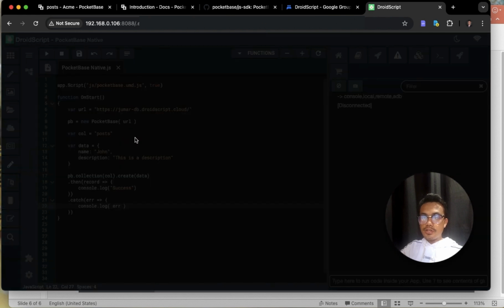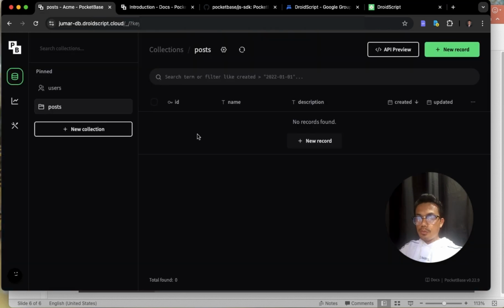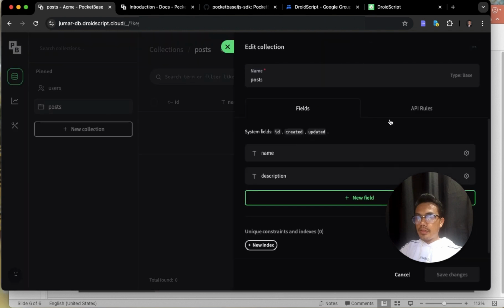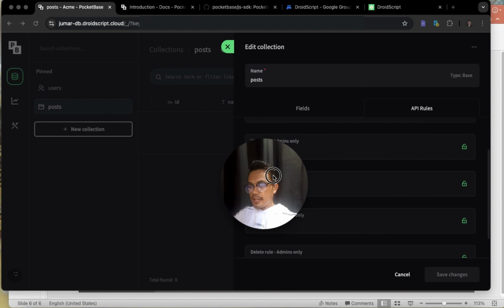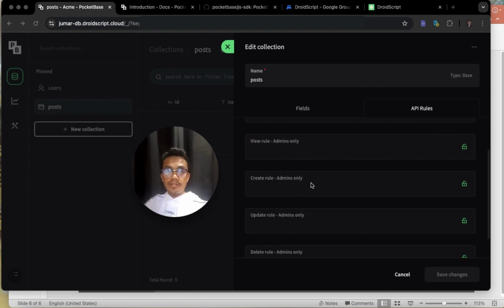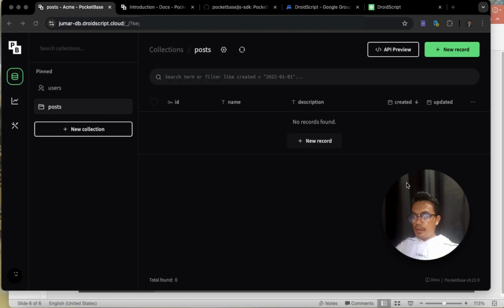Okay, if we run this one, we have an error here that says only admins can perform this action. Going back into our database dashboard, we'll click this post collection and this gear icon right here, click this one and open this API rules. And then in this create rule, it says admins only. So only admins can create in this collection. So toggle this lock button right here and leave empty to grant everyone access. We now have removed the restriction on that collection.